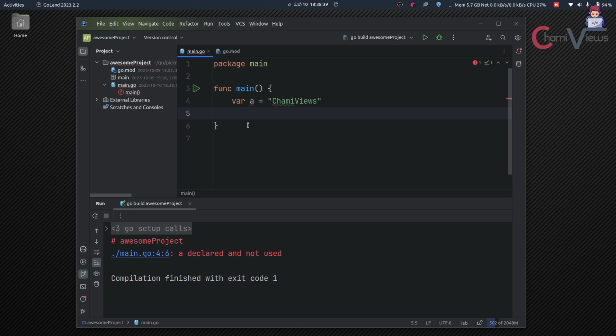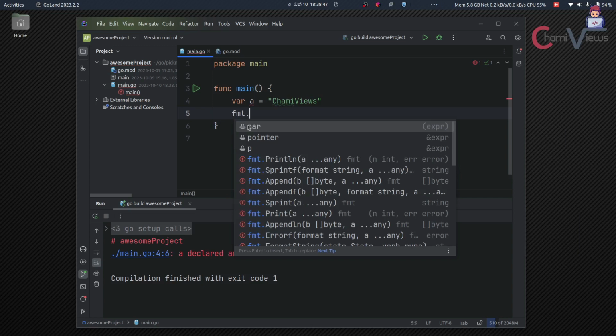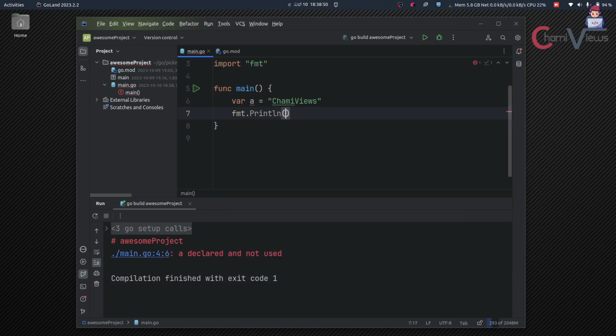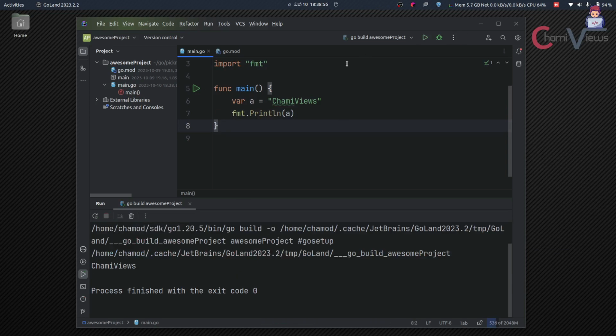We can't create a variable without using it. For that reason, I will use it. I will print the variable a here. Now that error has gone, right? And I will run that one. It will display the ChamiViews, right? This is the way we can define variables in Go.